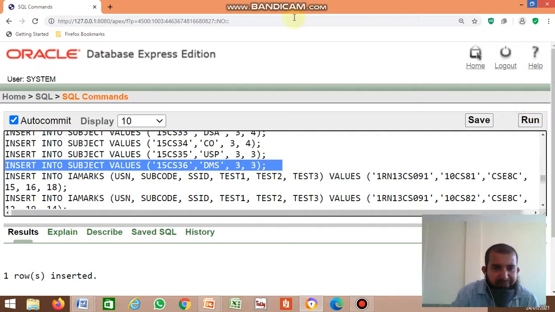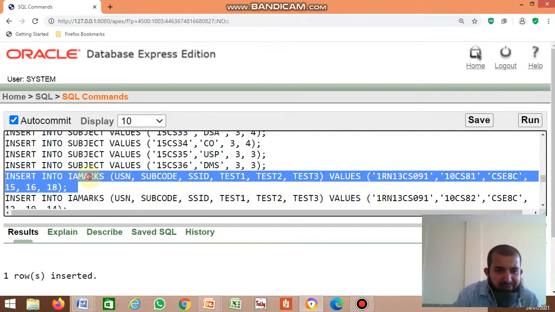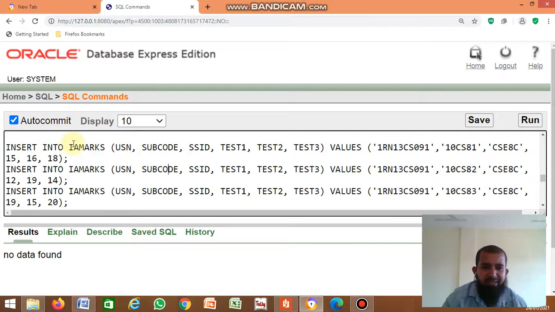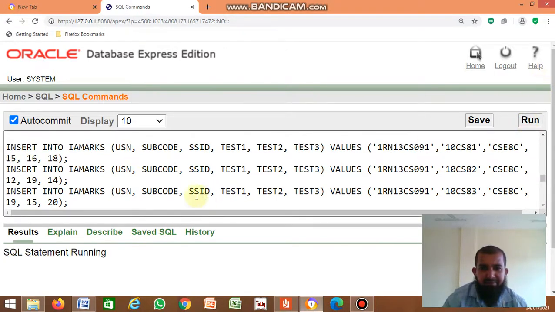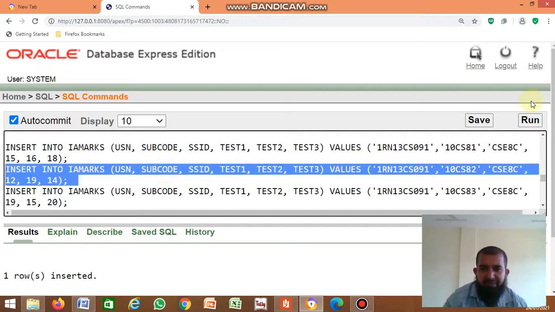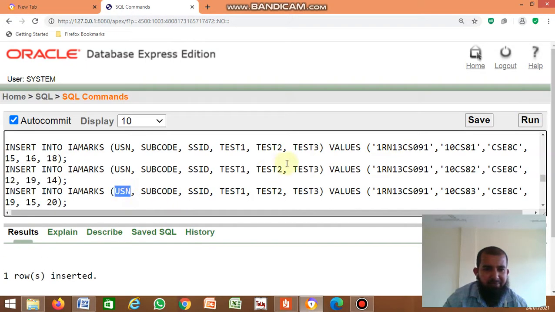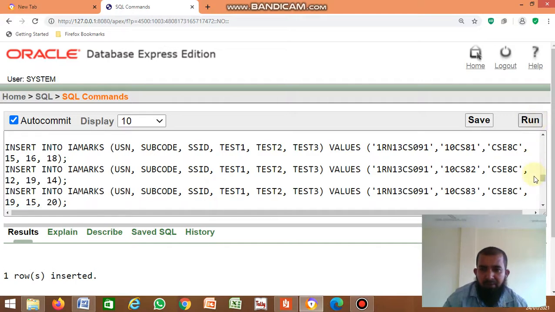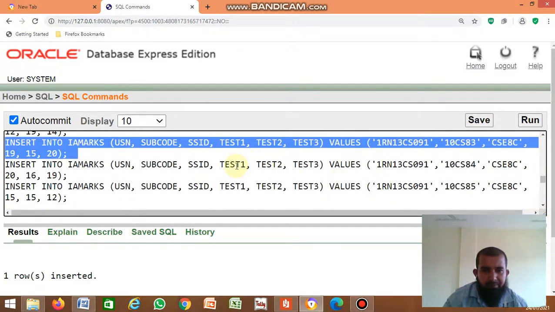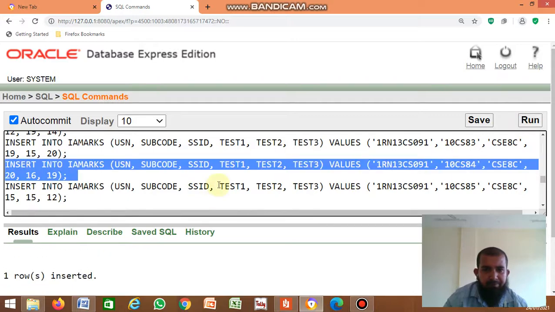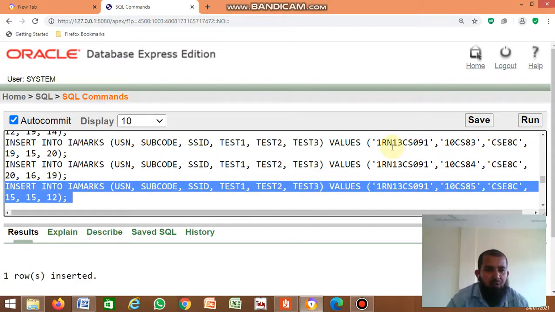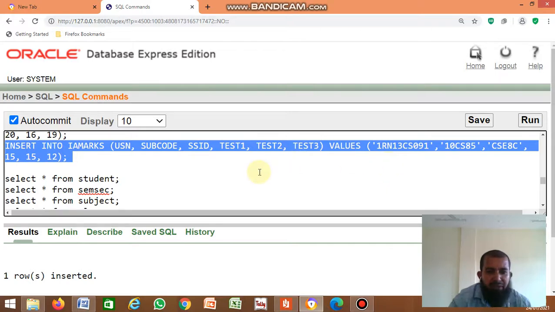Next, after completion of subject, insert the values in IMRs. The IMRs table contains USN, subject code, SSID, test 1, test 2, test 3. First USN, then subject code, then SSID. Just select and run. First record inserted in the IMRs table. Next, second record. Okay, now all the 5 tables' values are inserted.